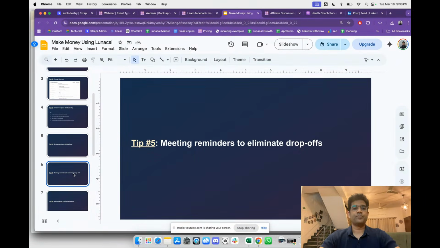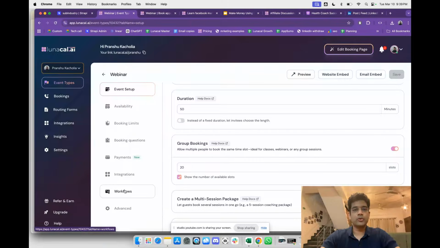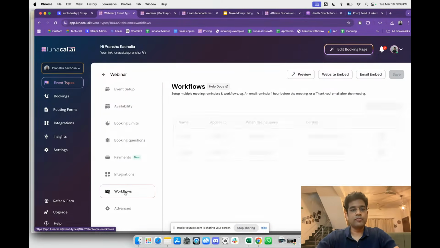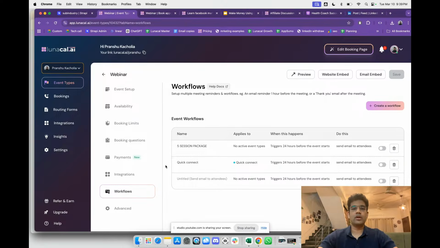meeting reminders, right? And these are super important. I think all good scheduling tools offer meeting reminders. In LunaCal, we've taken them one step forward, and I'll show you how to set it up here, right? So we call them workflows because in LunaCal, it's not just reminders, it's also different emails that you can send throughout the journey of the customer before they book, after they've booked a call.